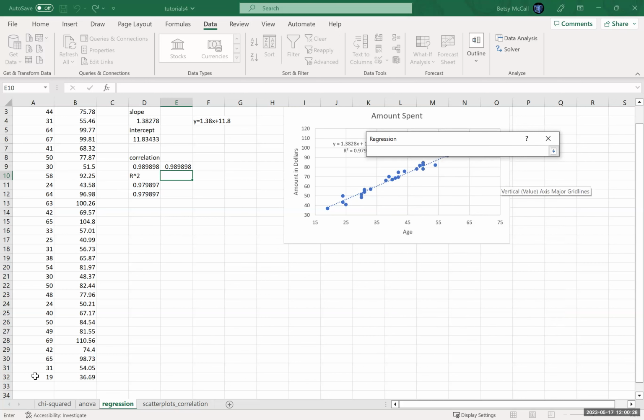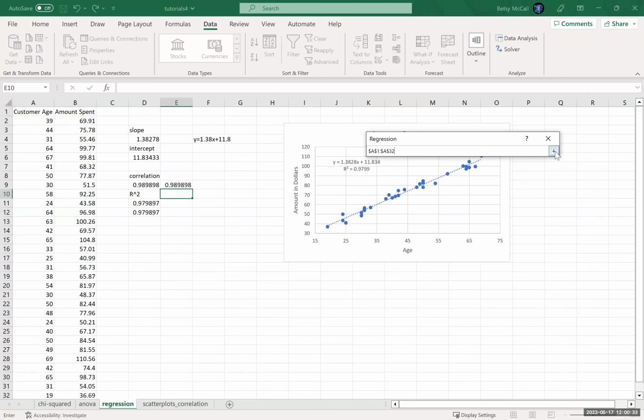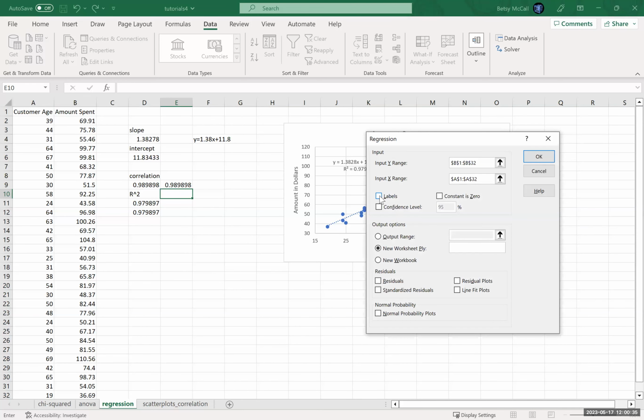And then the X range. I highlighted the labels, so I'm going to check the labels box. If you do not highlight the labels, don't check this box. So I highlighted customer age. I started at B1 and A1, so I checked the labels. If you start at line 2 and then you check the labels box, these first numbers will be counted as labels and they won't be included in the calculation and it will not work properly.